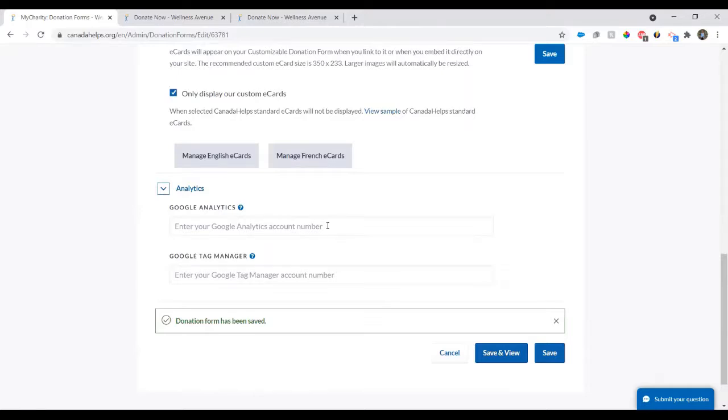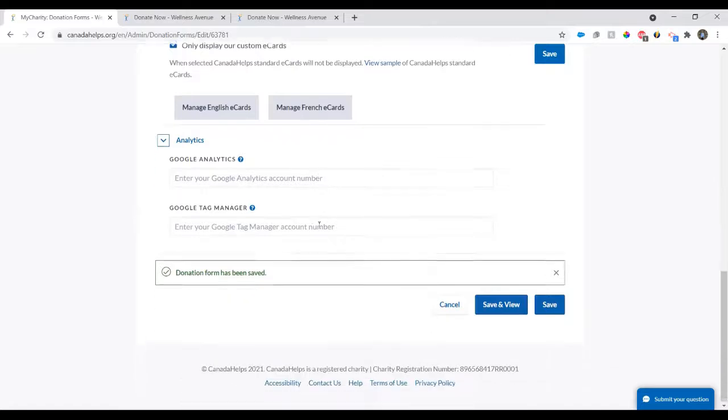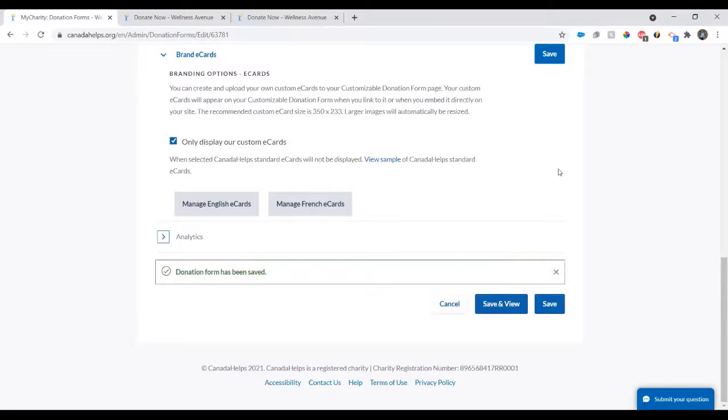We have lots of resources in our knowledge base about how to incorporate these tools into your fundraising forms as well. So you can look at those if you have any questions regarding those tools, or reach out to our customer support department. So that's it for customizing our donation form, everyone.